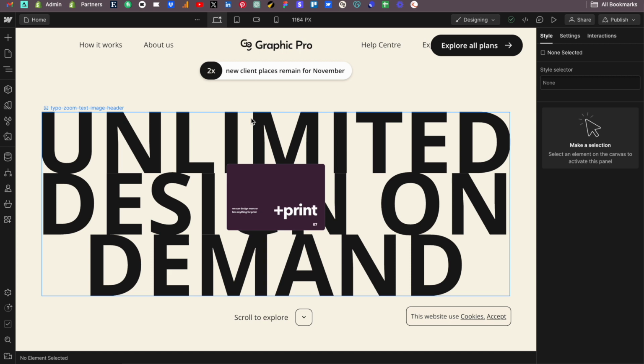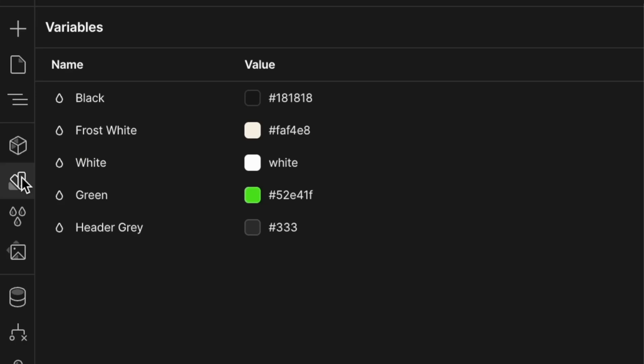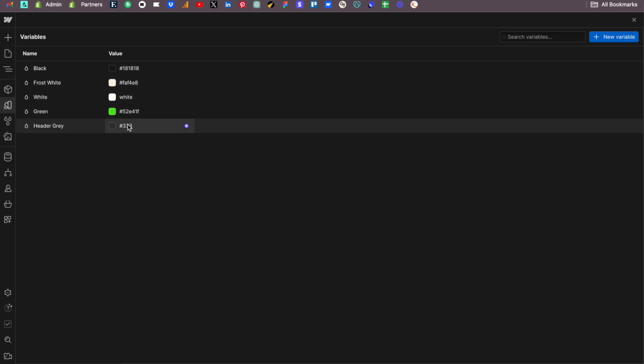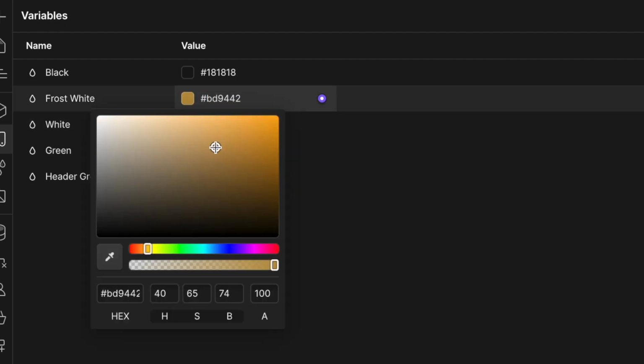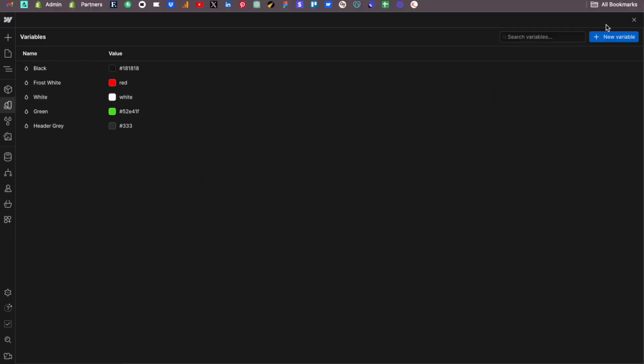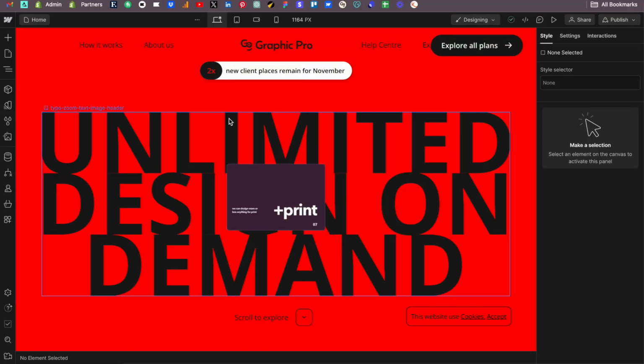So let's jump straight into the designer now and click on the variables icon on the left hand sidebar. This is where the global colour palette for your store is kept. The easiest way to change the colours on your store is to edit the colours already available, as these are already being used on the website. So if I change the frost white to red, for example, anywhere which was displaying white before is now filled with red. You can do this with all of the other colours too.